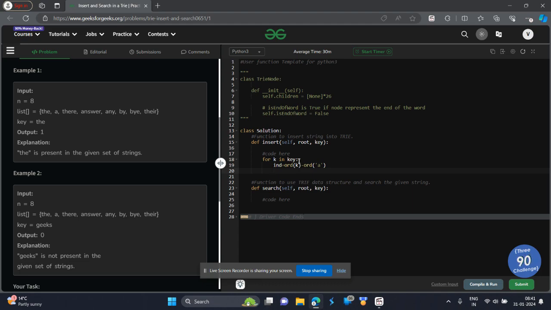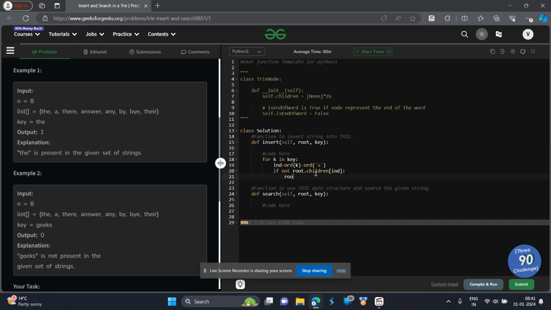Okay, now we will check if, what is this checking? It is checking if the current node root has a child corresponding to the index IND which we calculated. So this checks if the current node, which is the root over here, has a particular child which corresponds to the index IND. If that's not the case, then create it in this index. And we all know we have TrieNode, so we will leverage that.